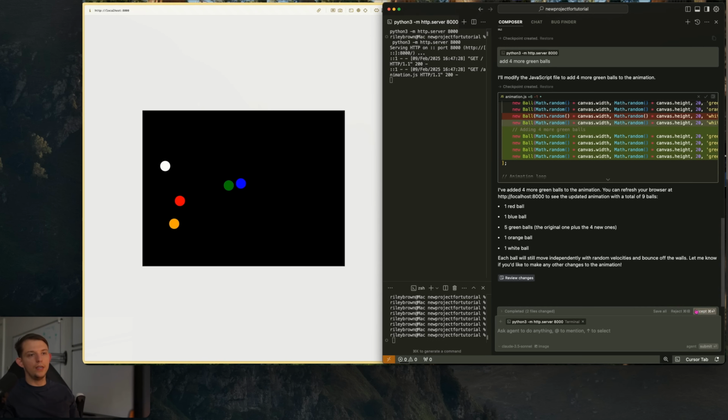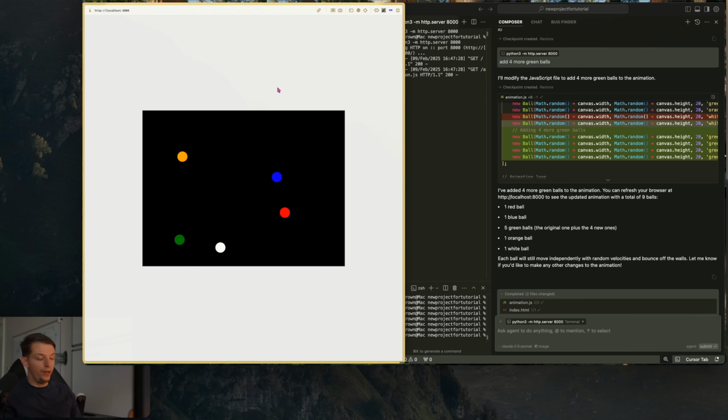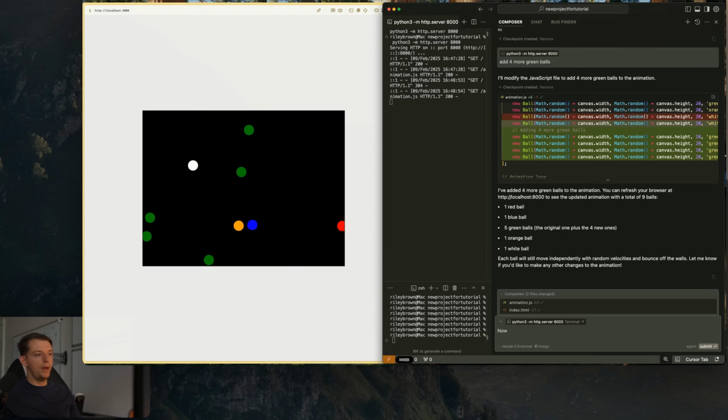So what we're going to do now is we're just going to press accept. And I'm going to come back over here and we're going to press Command R, which is going to refresh this localhost server. And we're going to hit refresh, and there we go. It added these green balls. Now I want you to make these balls bounce off of each other. So right now they're going through each other when I want them to bounce off of each other.